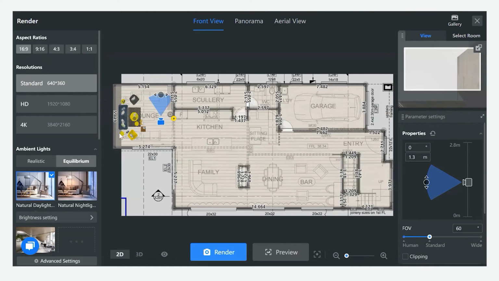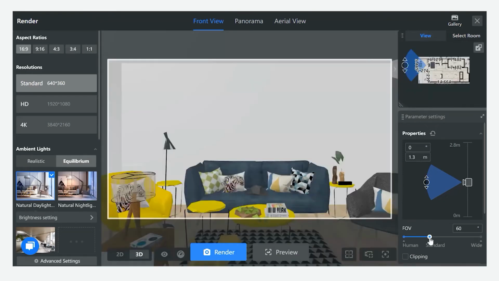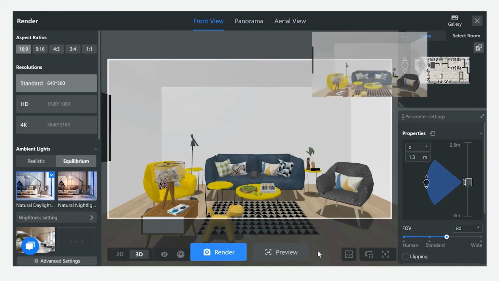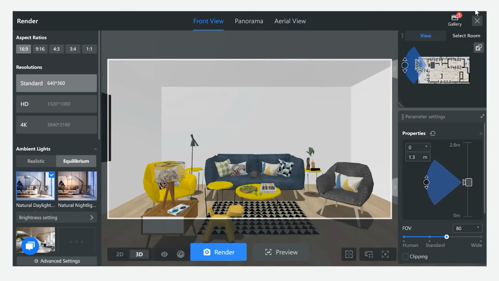Okay, so I'm going to choose this. I'm going to stand here to show the furniture. We can click this button to enlarge your site. And here you can adjust the FOV to look more at the thing. And you could quickly try to render a picture, and then it will show very soon.